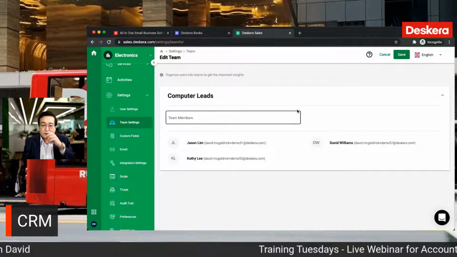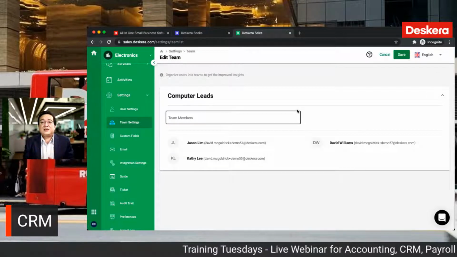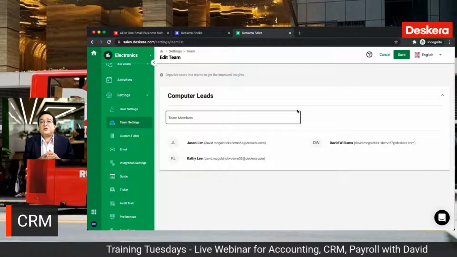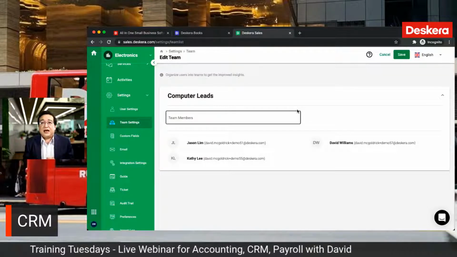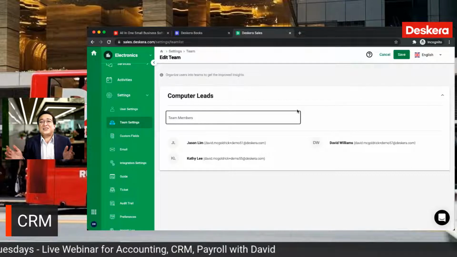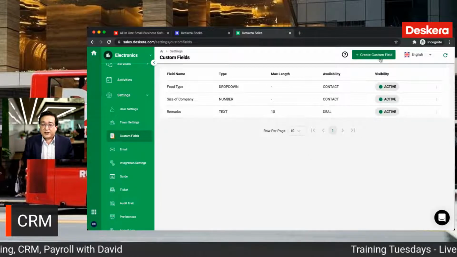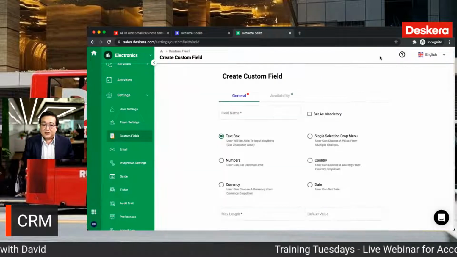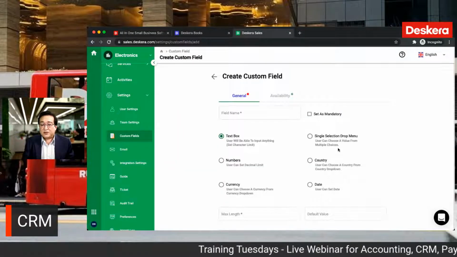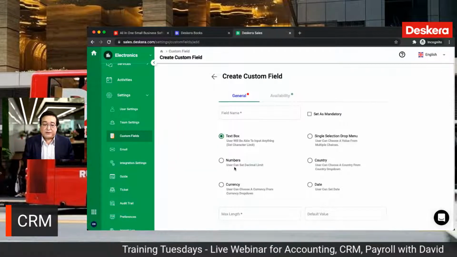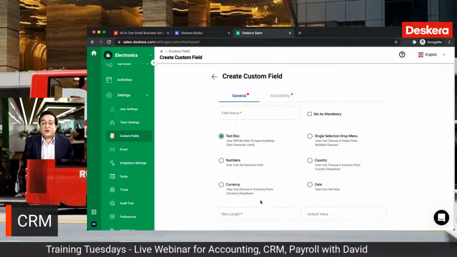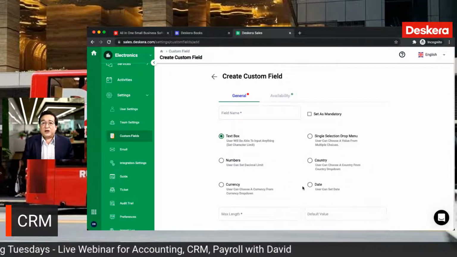So this is where I create my team. So you may have multiple teams and multiple contacts and deals, and this is where you create it in order for them to see it. And we have everybody in the world can see, or anyone can log in. Just like books, we have custom fields, but we have a couple more choices. Inside here, we have, of course, your text box, single selection, drop-down menu, numbers, but we also have country, currency, and date here as well.